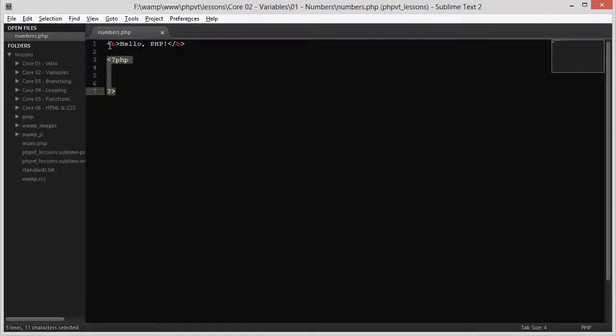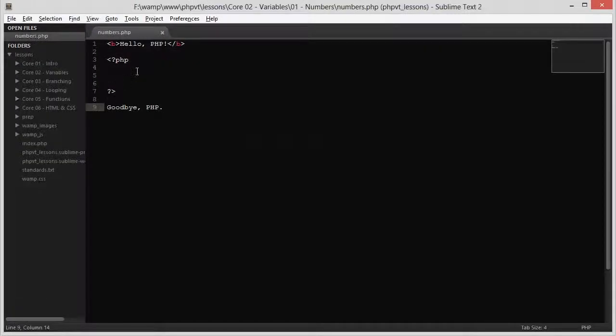Before the open tag, everything is just plain text, and so it does not get removed. So we have the close tag here, and let's output something more. Goodbye PHP, and I will save that and go back here, and you'll see both of the hello and goodbye are there, but everything in between got removed.